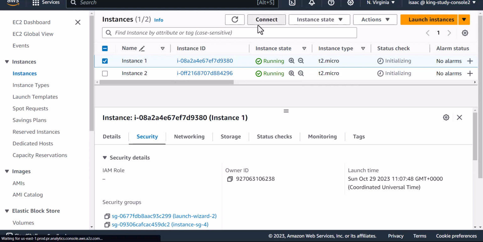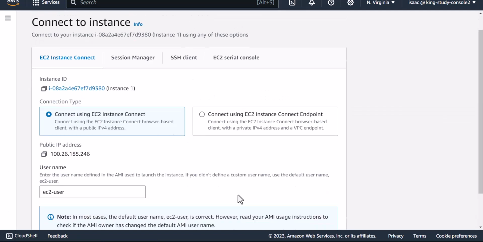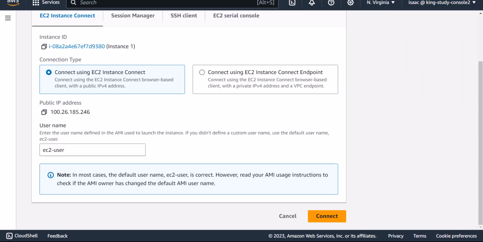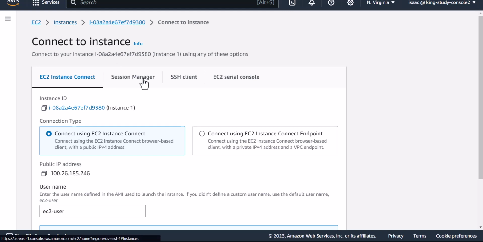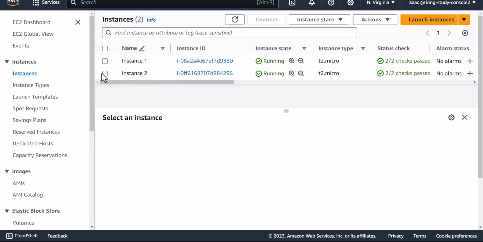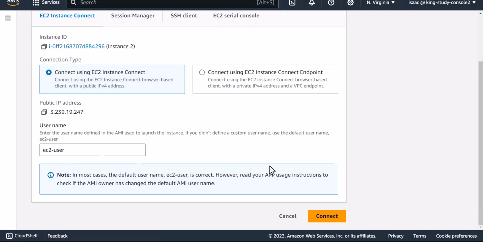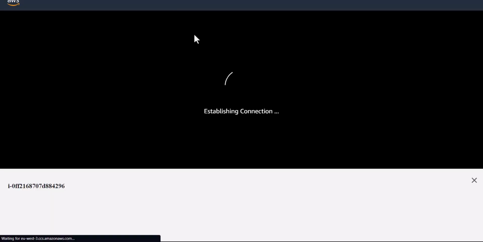So I will do instance connect into instance 1. Okay. And then I'll just connect. I'll close this one. And I'll do instance connect into instance 2. Instance connect. Great.